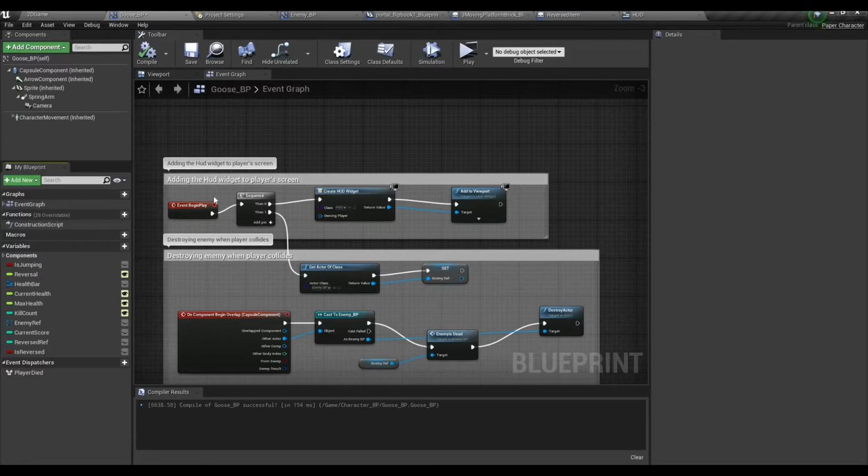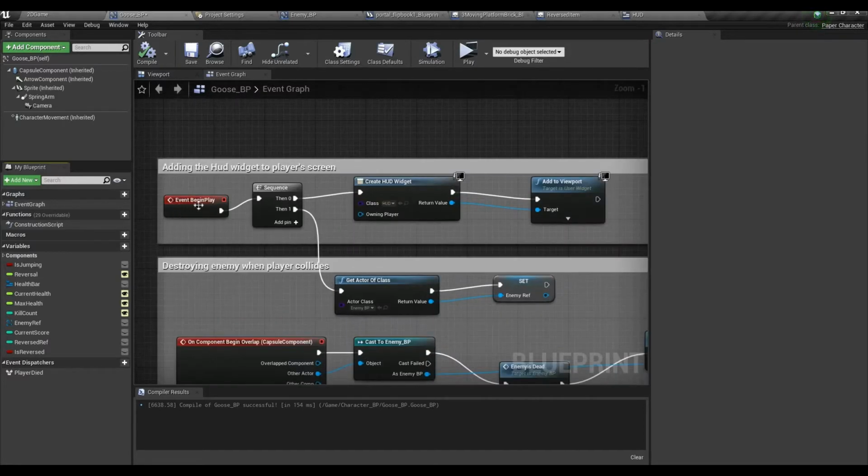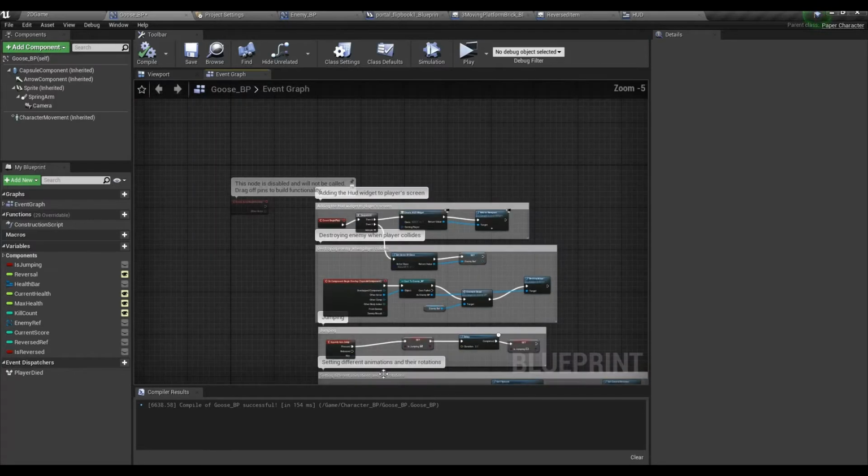First thing we're going to be looking at is how I added the HUD. As you saw, when the player kills an enemy, it's added into the top right corner. And this is how it's added to the screen. So on event begin play, so as soon as the game begins, a sequence is put in because there are two types of code that want to use event begin play. So it goes from event begin play to a sequence, and it creates a HUD widget, which is the HUD, and adds it to the viewport. So basically, it adds the HUD to the player screen. But I'll go into this code a bit later.